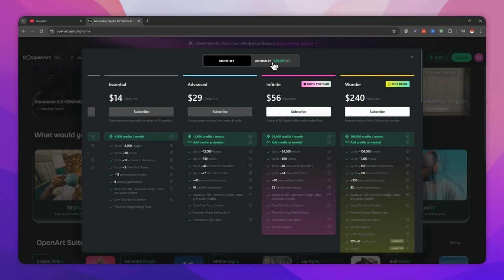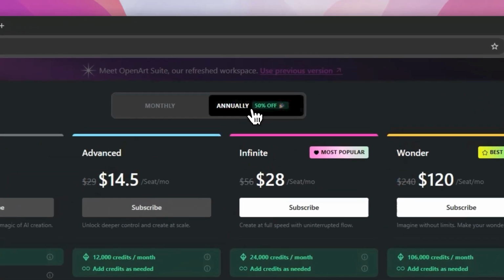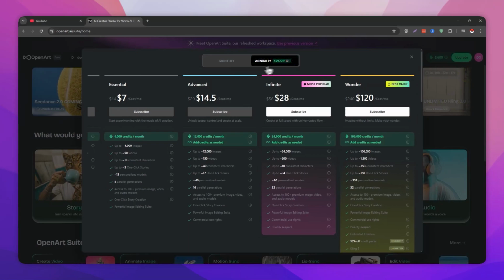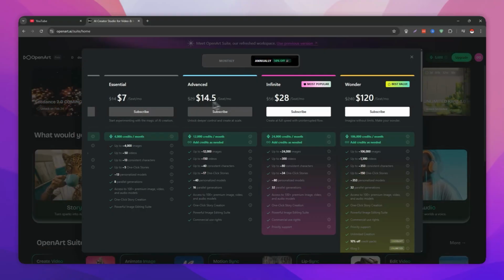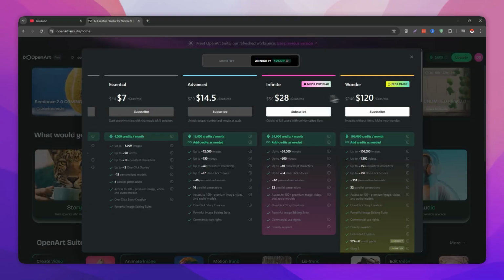For those who want to actually use OpenArt AI long term and opt for the annual subscription, you're going to save a lot of money. As you can see here, as of this recording, you're going to get 50% off. So Essential is at $7 per seat per month. Advanced is at $14.50 per month. Infinite is at $28 per month. And Wonder is at $120 per month.